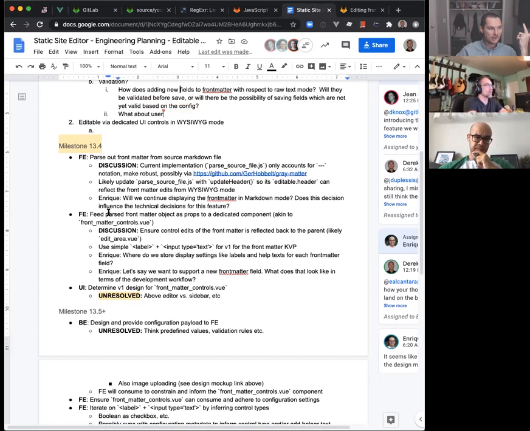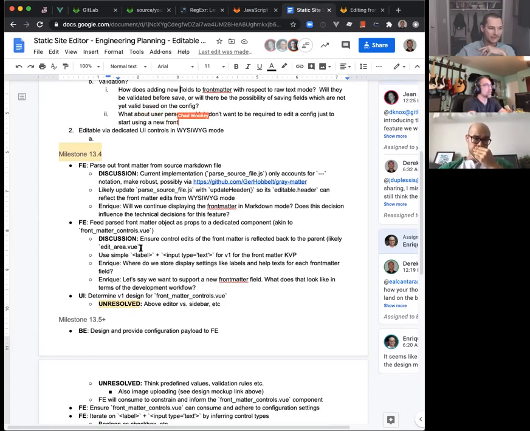Then the second one is we need to feed. The output of that MR would essentially be an object that represents the key-value pairs of what the front matter actually is, and that object is then going to be fed, likely as props, into a custom component. That's what I dubbed the front matter controls component. It's going to consume that object representing the front matter key-value pairs, and with that, it'll dynamically generate the controls.